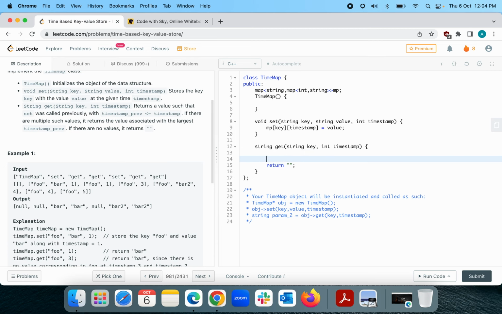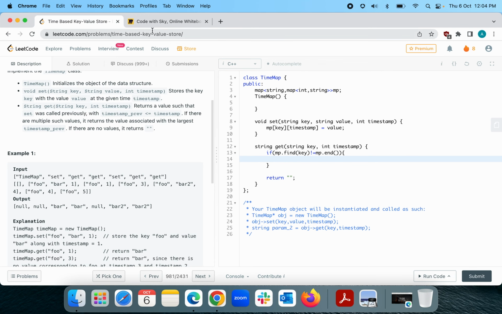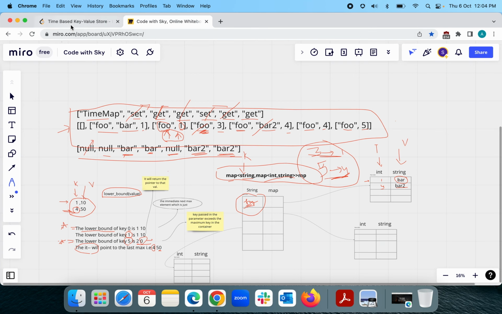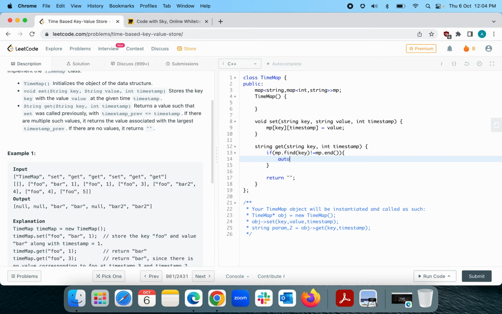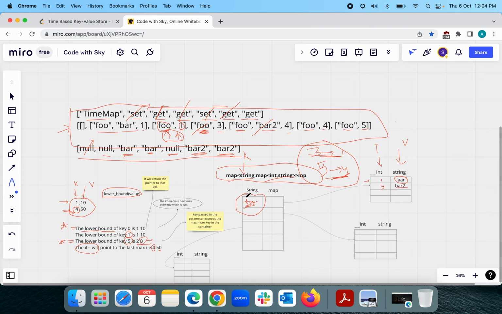What if it is present? So if map.find(key) not equals to mp.end(), this is the way I am checking whether the key is present in the outer map. The key is foo in this particular case. If it is present, I will do auto it to store the map. Let's say the key is foo. I came up to here, I am checking, oh, foo is present. Now I want to search in the map of foo.